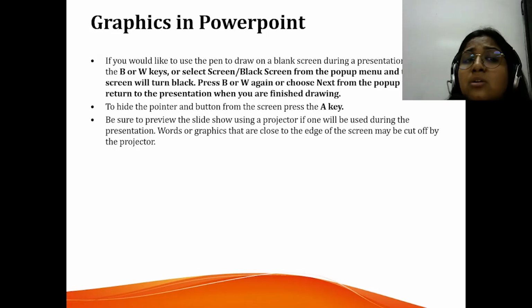Now there is another question: how to align the object to the slide. If I want to align an object to the slide, how can we do that?